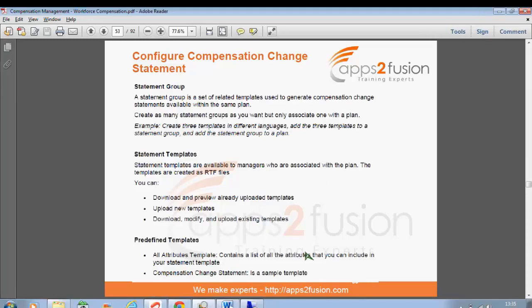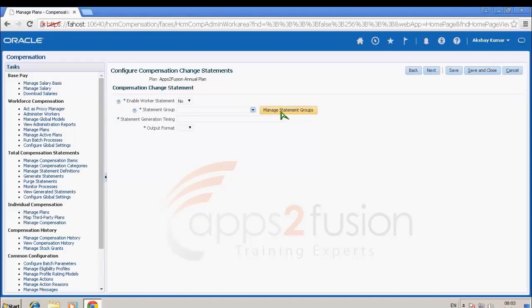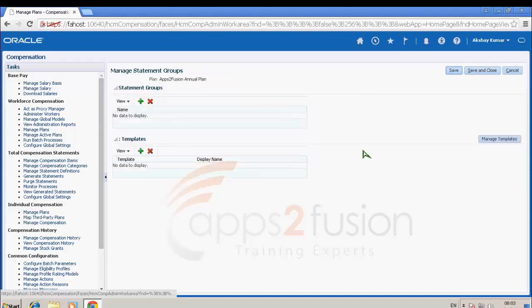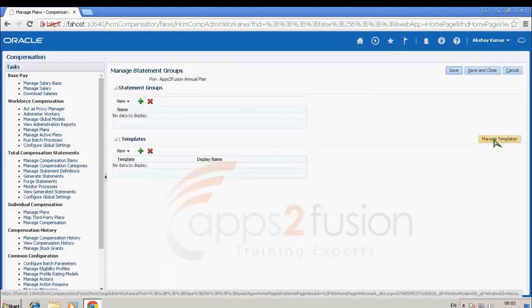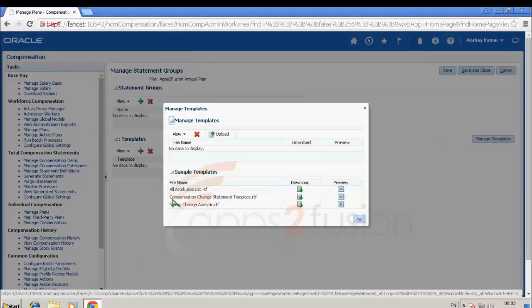There are predefined templates. I will just show you what they are. If you go to the manage statement group, I click manage templates. So if you see the 3 things, these are sample templates. If I click the second one, compensation change statement.